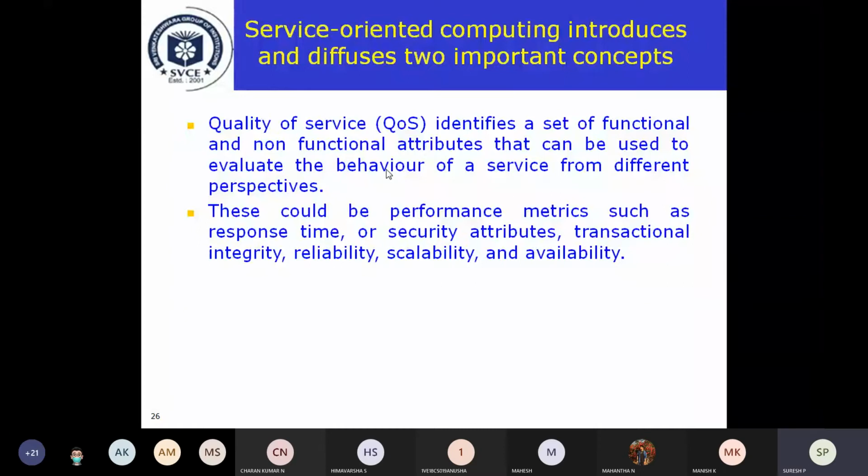The transactional integrity is nothing but what? As you have studied in your database course, I think, right? The integrity has to be there, so you have to follow that.